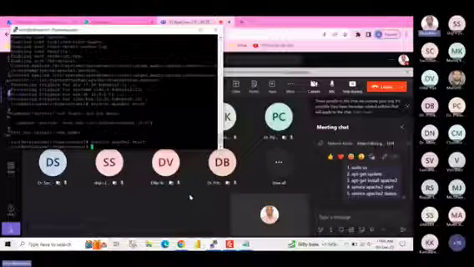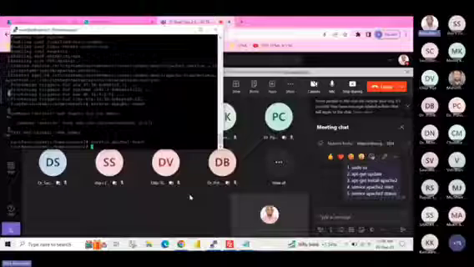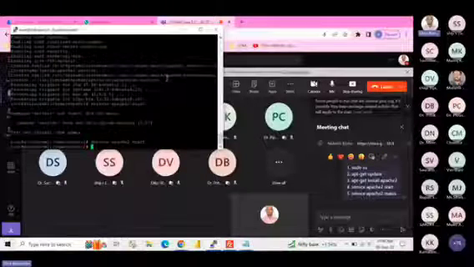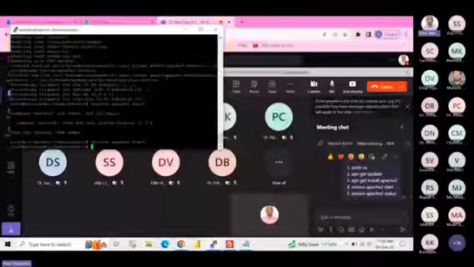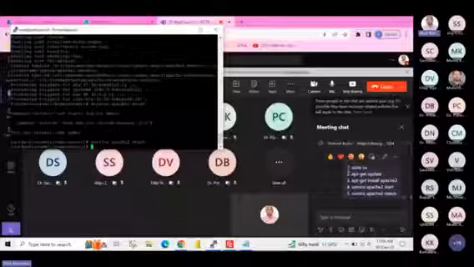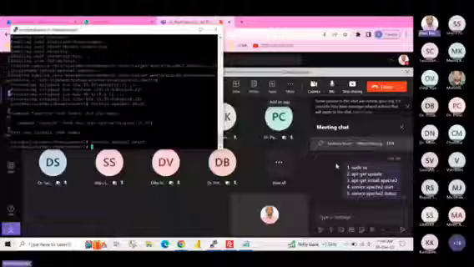Okay. So I think you all are comfortable with this. Just go and run these commands sequentially. Once these commands are done sequentially, you can see the Apache 2 server.